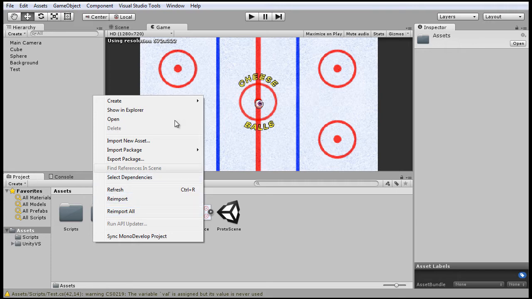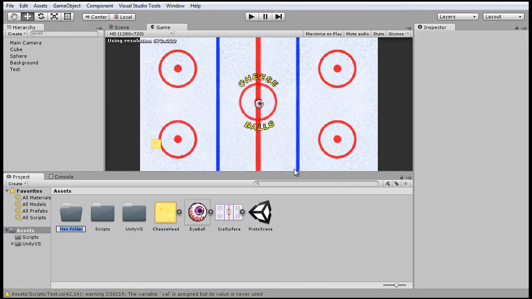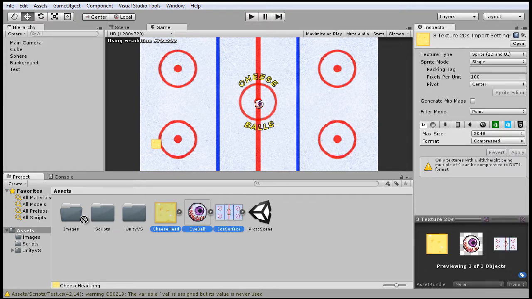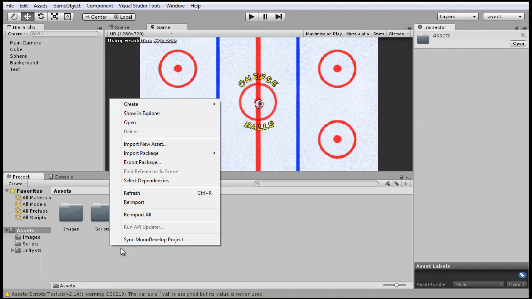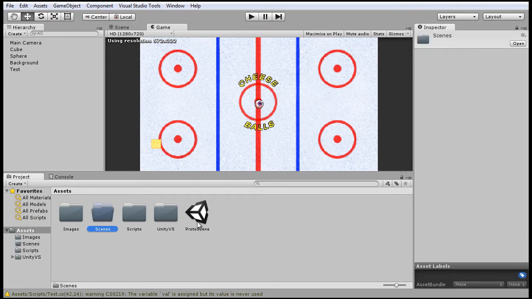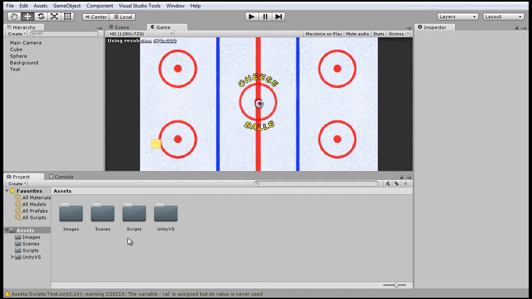I'll also want to create a folder for our images, put those in their own folder, and one for scenes, which, as I mentioned earlier, is kind of like the levels in Unity when we create levels. So that's pretty much that.